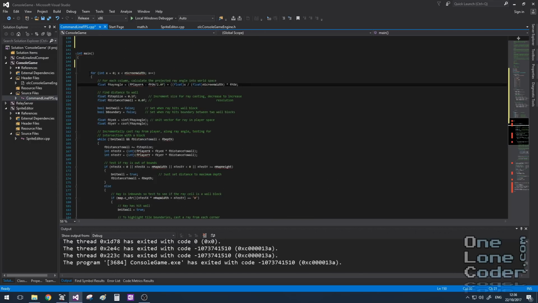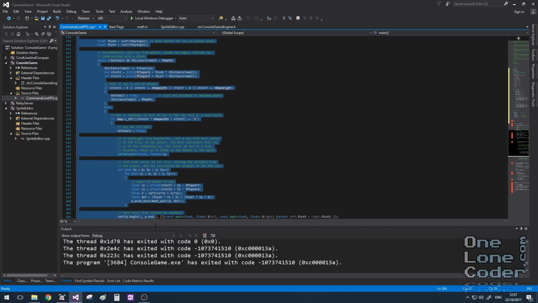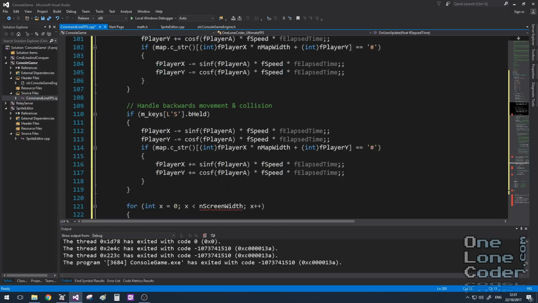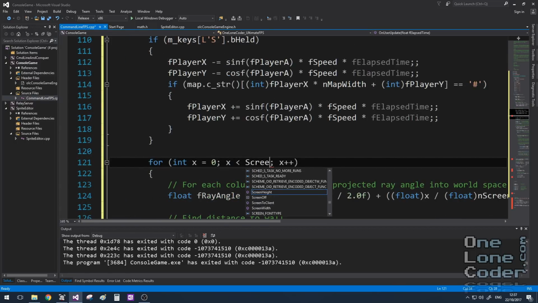The original algorithm rendered column by column. We're going to do exactly the same, so I'm just going to take all of this code and paste it in. But I do need to make some cosmetic changes, so instead of screen width, we're going to call the screen width function.